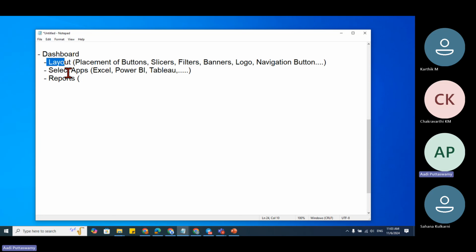Now you can plan accordingly. Now you can ask them, what if the client says, no, I don't want this chart? Changes will happen. You cannot avoid that. But the layout has to be finalized.